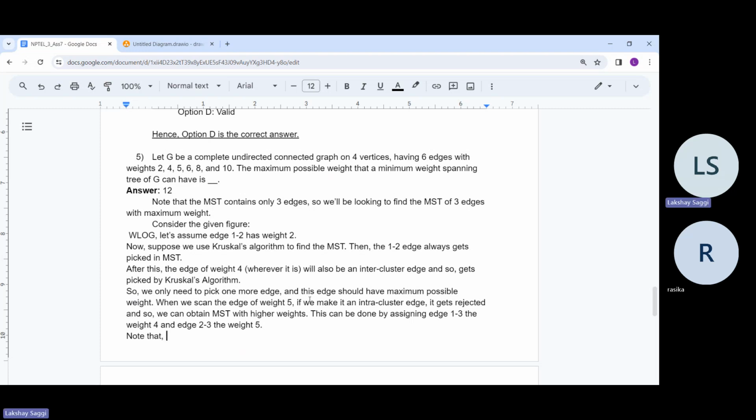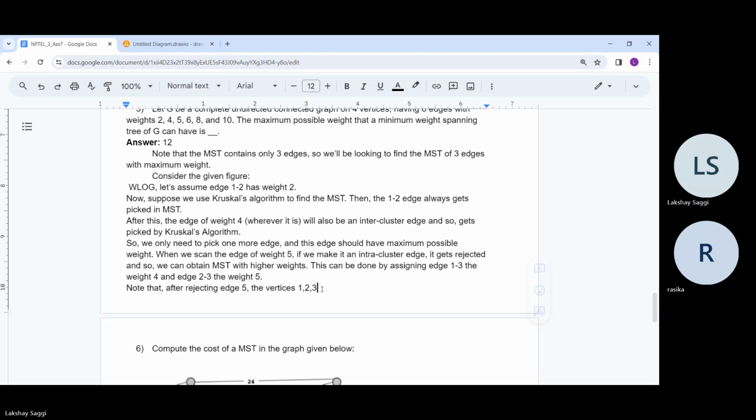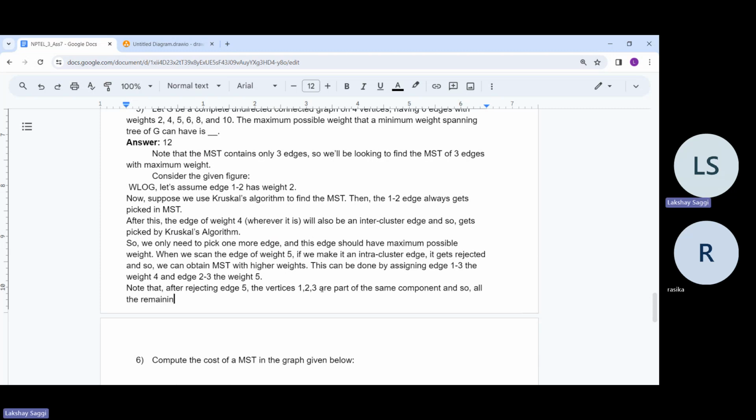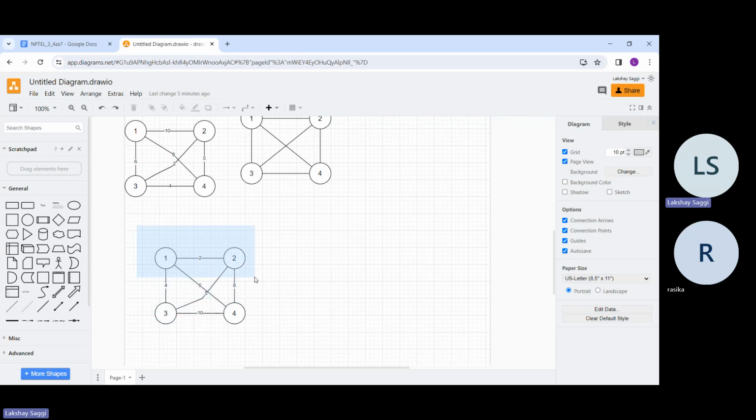So note that after rejecting edge 5, the vertices 1, 2, 3 are part of the same component. And so all the remaining edges will be intercluster. So that's what I was saying, that these 1, 2, 3 become a single component, and now the remaining 3 edges will be intercluster.